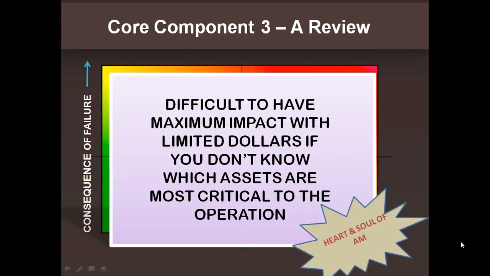So this one helps us have a greater impact with our limited dollars because now we can know which assets are critical. And I think of this as kind of the heart and soul of asset management. It's really what asset management is based on and how we are able to spread our limited dollars around in a very effective manner.